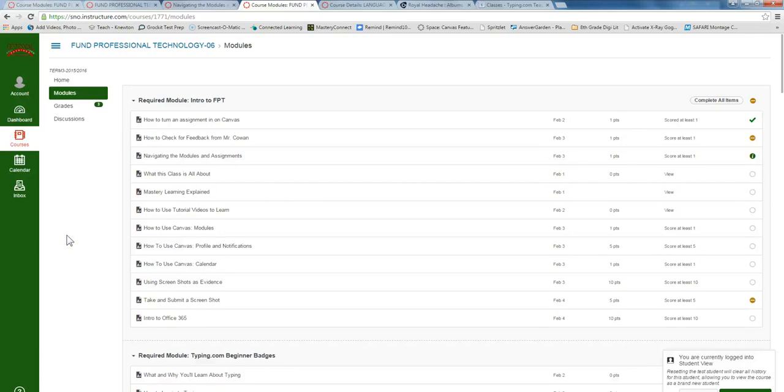So I'm going to give you a basic overview of how to navigate the modules and assignments in this class, and it's going to be really quick. The idea here is that each one of these headings at the top is the name of a module. A module is a group of assignments or things to do that are all related to a similar topic. So this module here says required module intro to FPT. What you're doing right now is just getting down the basics, like how to go through this class and what it's all about.